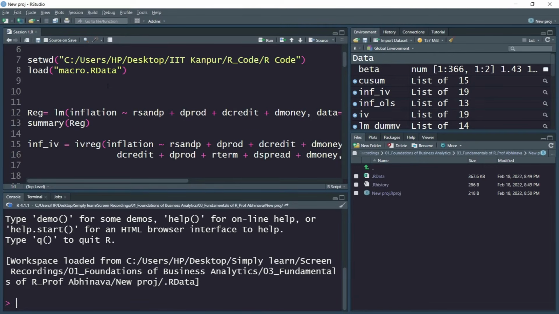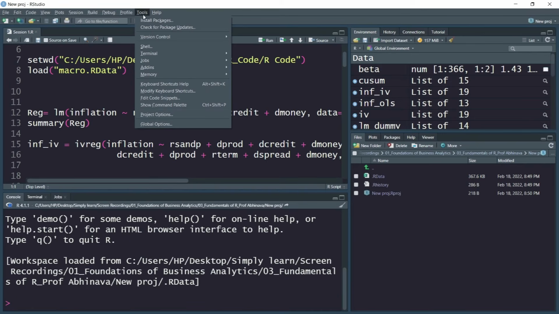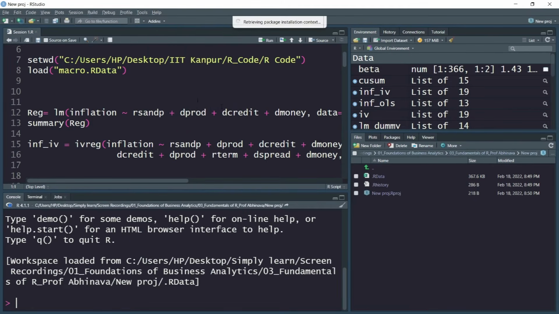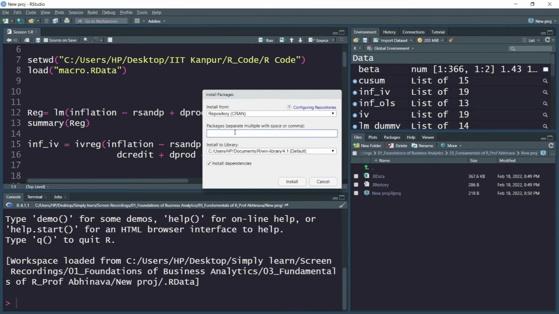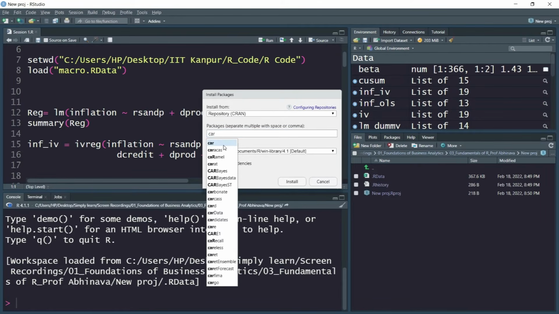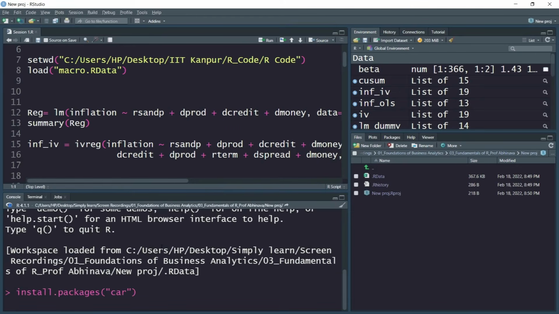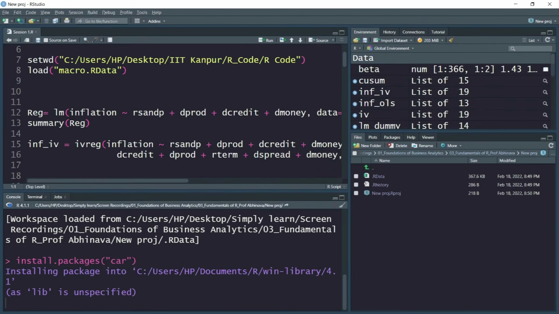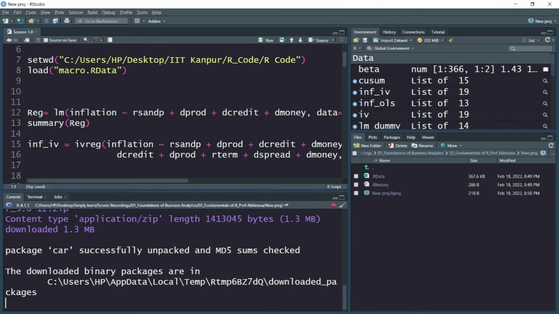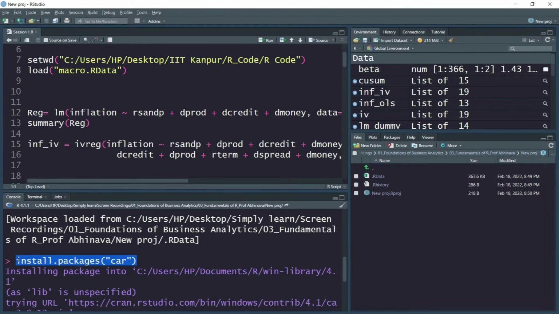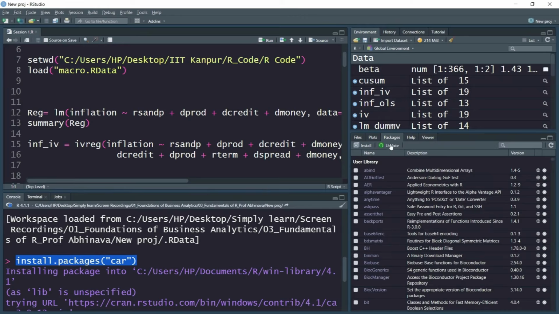To install a package for the first time, you go to the Tools button, then click on Install Packages. A window will appear. Here you can type the name of the relevant package. For example, let's say you want to download the package car, you can select this package from the drop down menu and then click on install. Once you click on install, the relevant package will be downloaded. Notice the console window, the install.packages command is appearing. Once this is installed, the car package will appear in your list of packages.